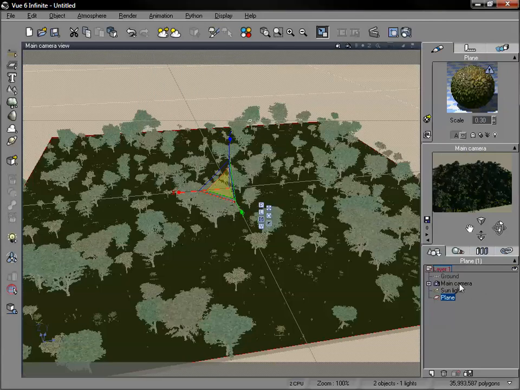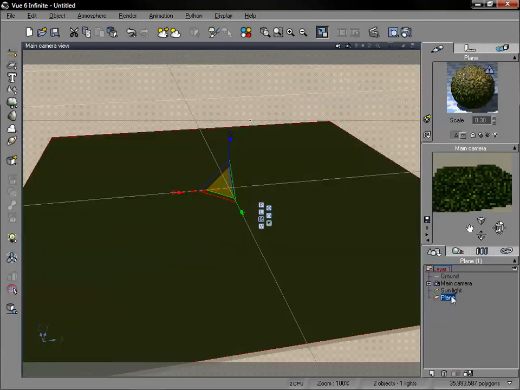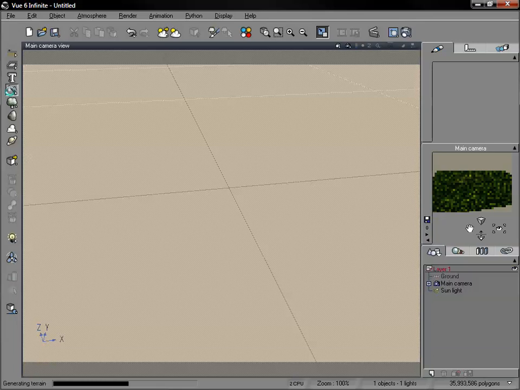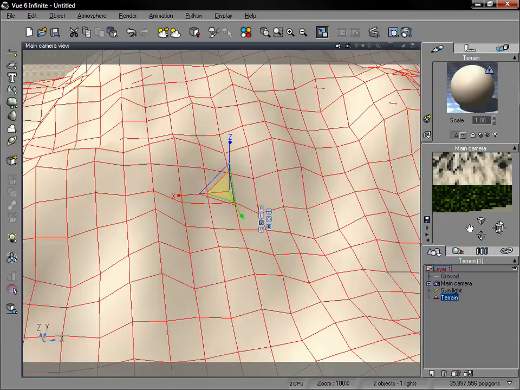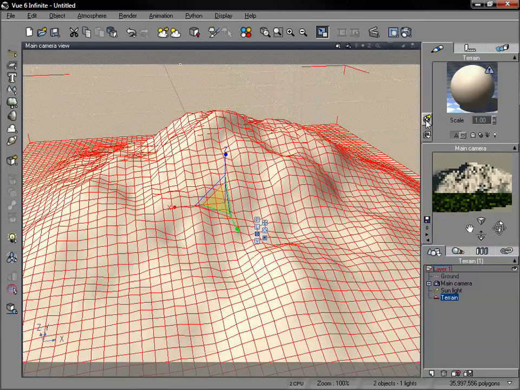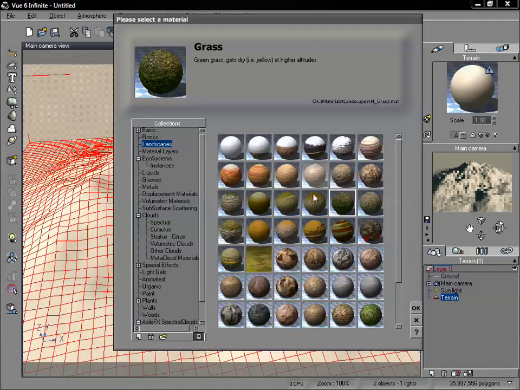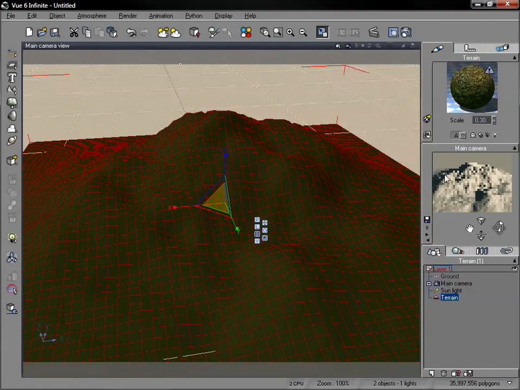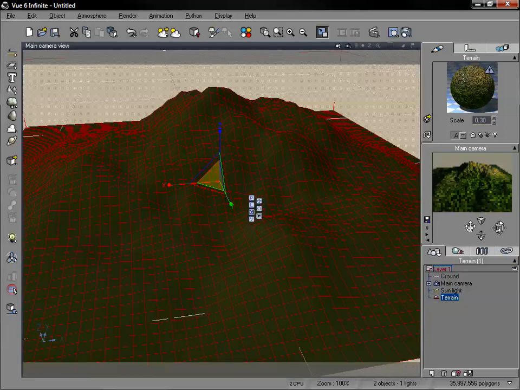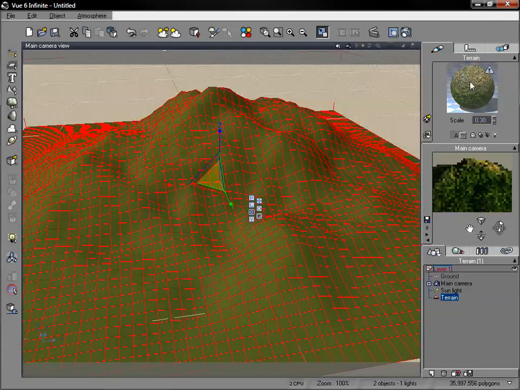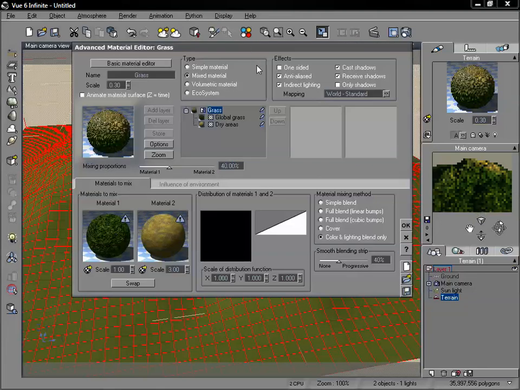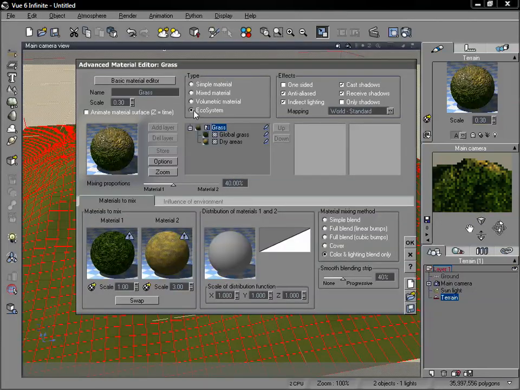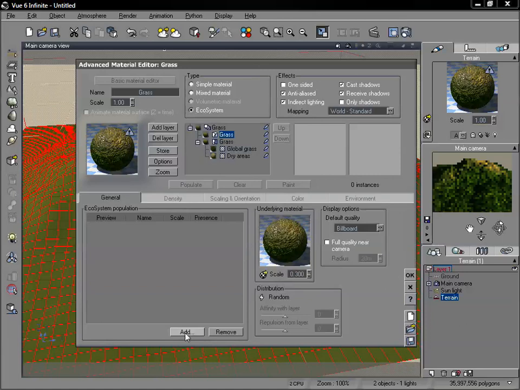And I'm just going to go ahead and basically clear out our scene. I'm just going to delete our plane that we have. And I'm going to add in a standard terrain. And now I want to go ahead and we'll just add that grass texture back on, just to give us a realistic background. And I'm going to open up our advanced material editor. I want to make this into an ecosystem. I'm going to go to the General tab.